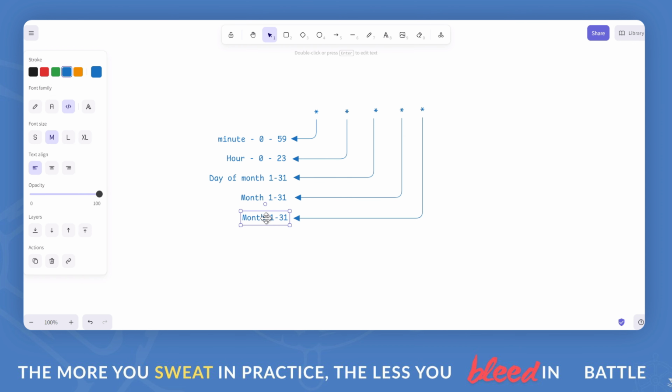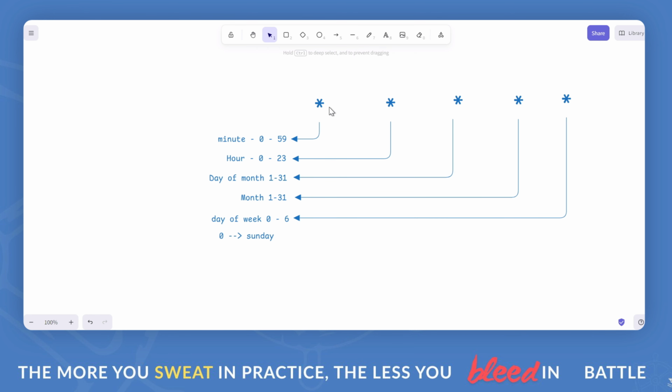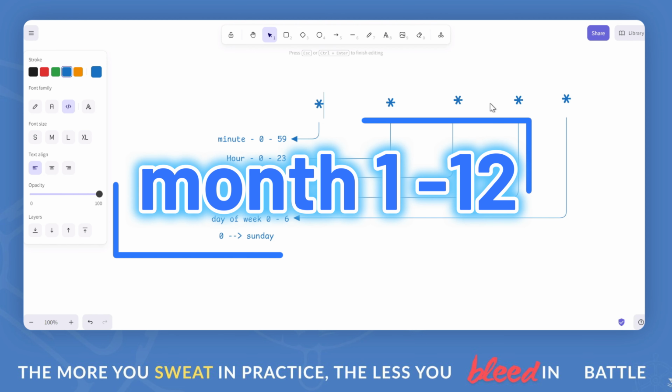And then what's left is the last one, day of week, and it's from 0 to 6. But here is the catch: 0 represents Sunday, then 1 Monday, 2 Tuesday, like this. So if I write star everywhere, it means every minute, every hour, every day, every month, because star means every. Whenever some number comes here, you will know what it means. If you want every Sunday for day of week, let's write 0 here.